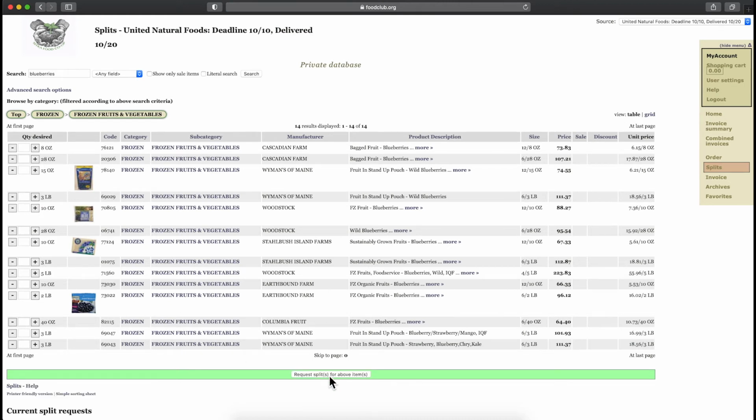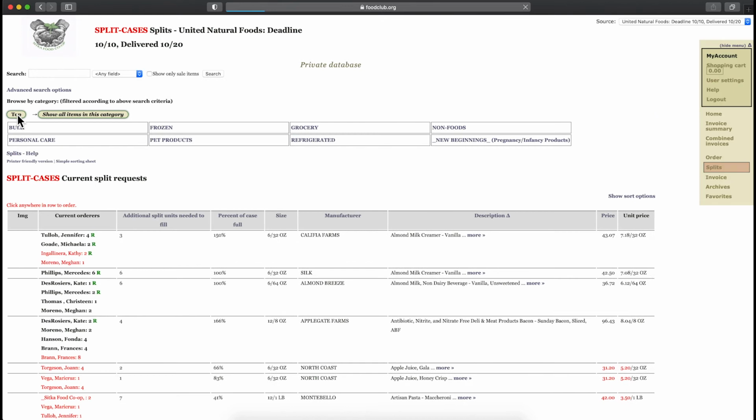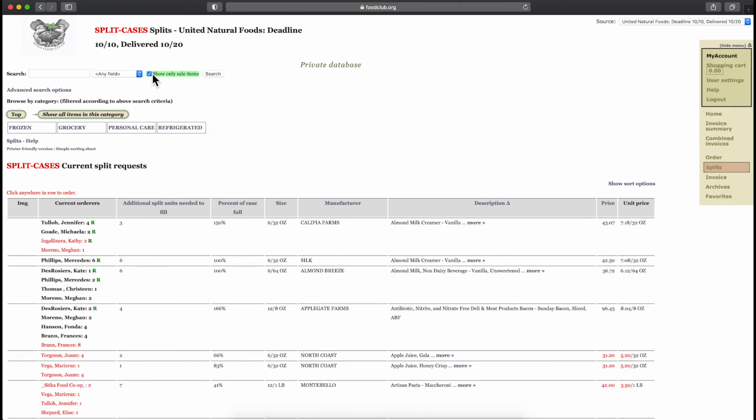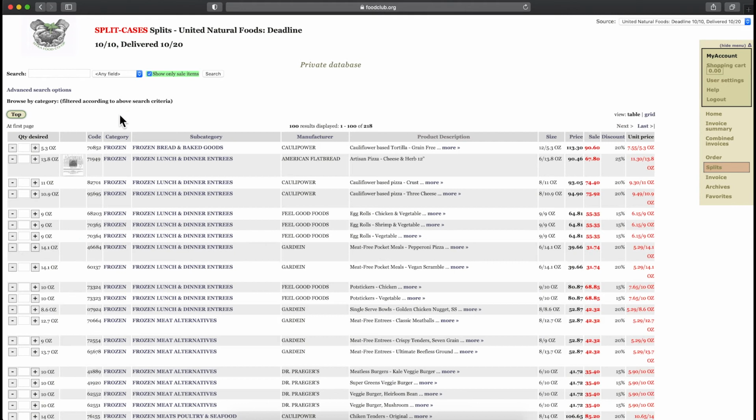The next thing I want to do is to show you sales. So the first thing that we're going to do is to click on top right here, which will take us back to that main ordering page. Now we're going to go over here where it says show only sales items, and we are going to check that box, which will turn it green. And then you're going to go over here where it says show all items in this category, and you are going to click on that. And when you click on that, it's going to pull up a list of every single item in the system that is currently on sale.